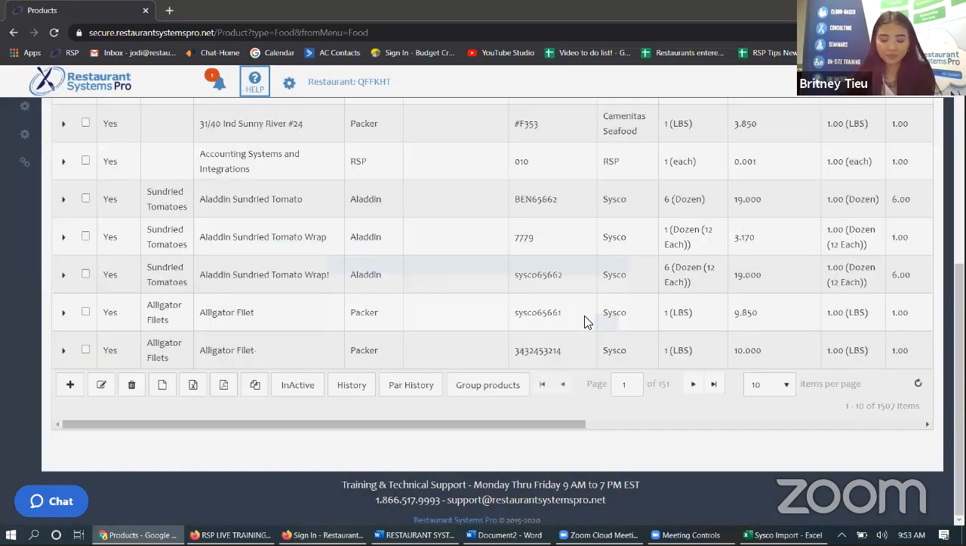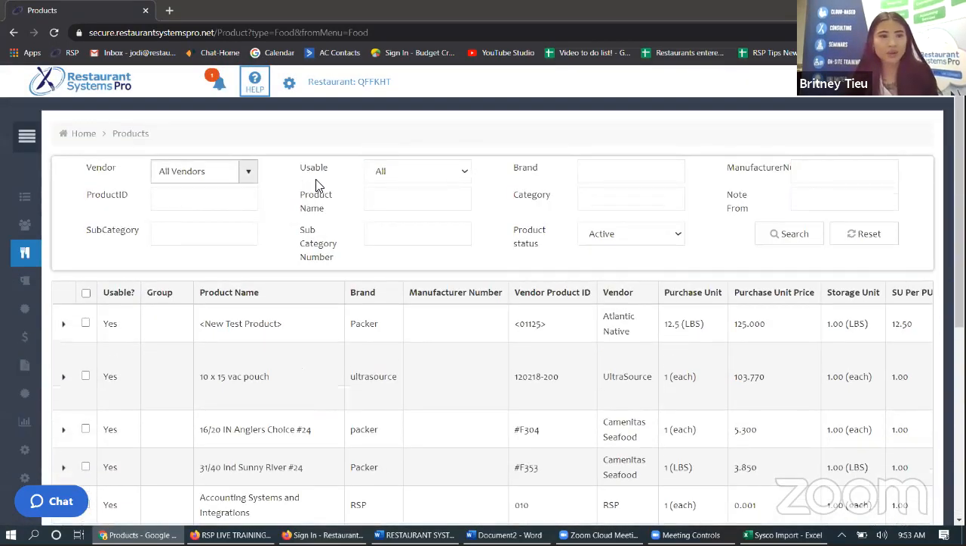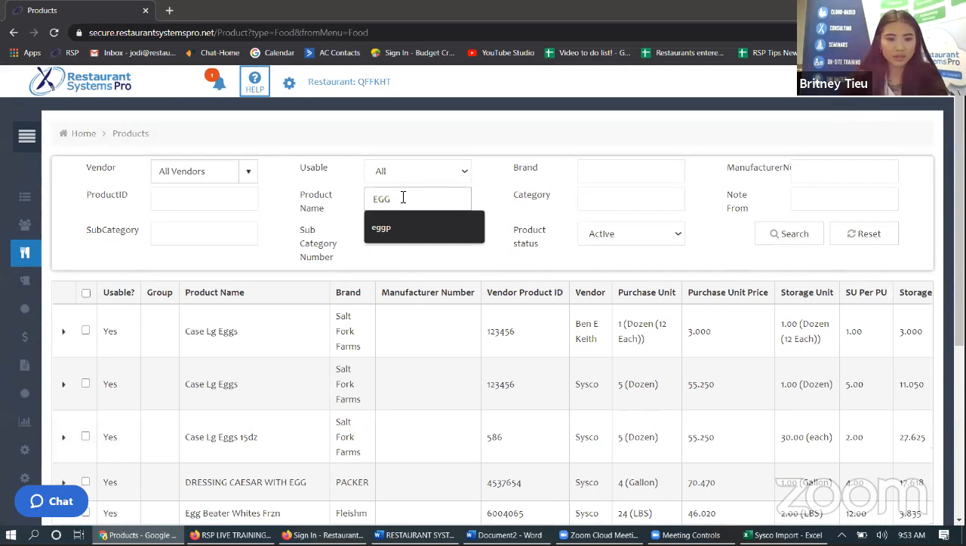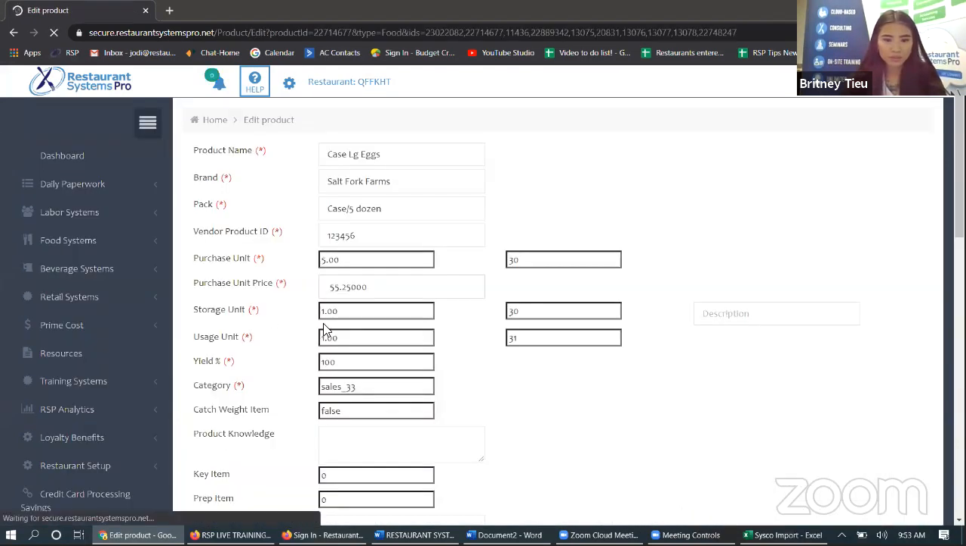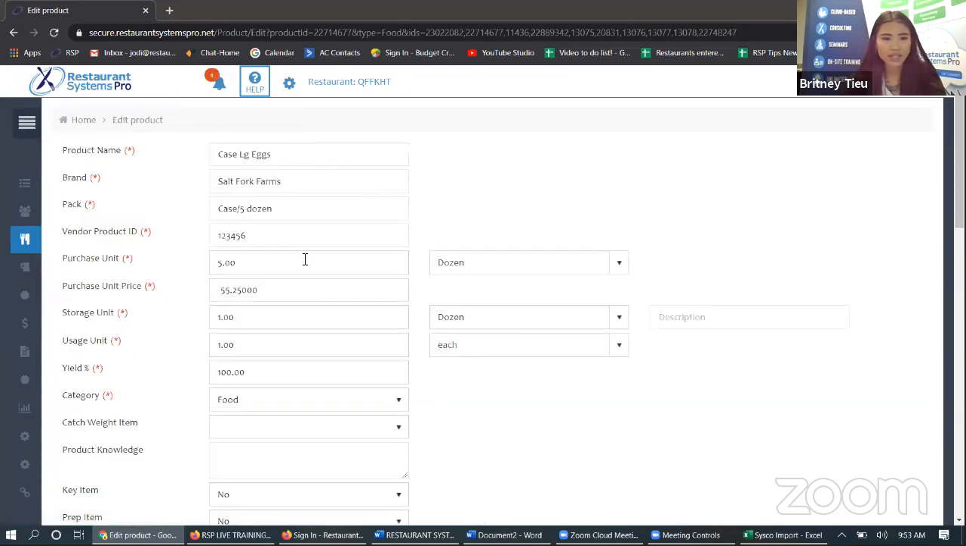And I can pull that up on my screen if you'd like. So just like this. So now I can purchase it by the case. I can store it or count it in inventory by the dozen, and then I can use it by the each. Yep, exactly.